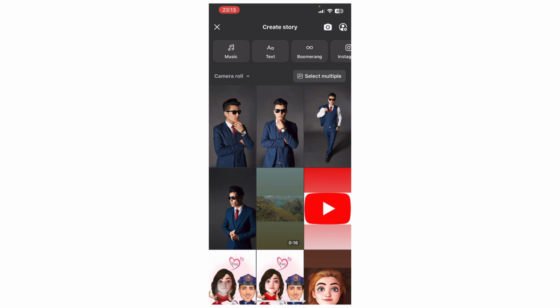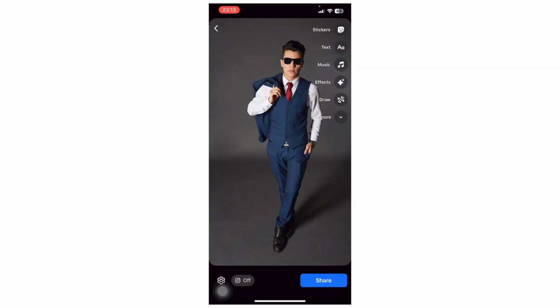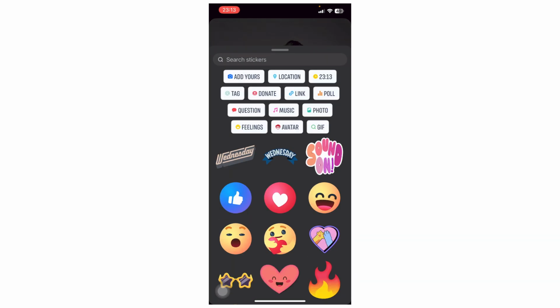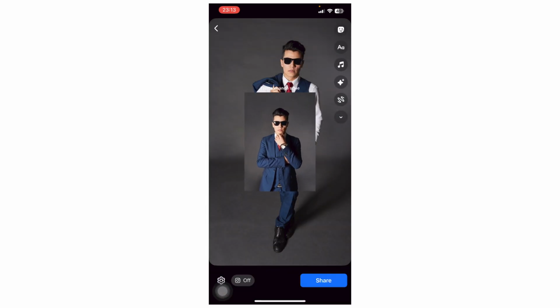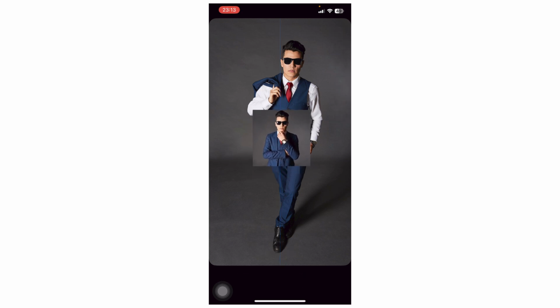And then let's say if you want this picture as the background, just like so, and then we're going to add three other pictures as part of the collage. Tap on stickers on the top right, and then tap on photo. And then select this picture, for example. No, this one. Tap on the picture to change the style, and then resize it so that you can actually fit the other pictures in this story, just like so.